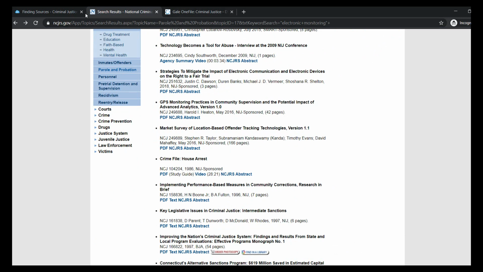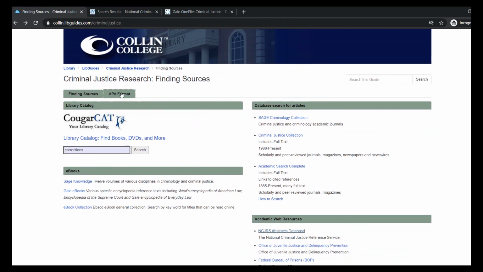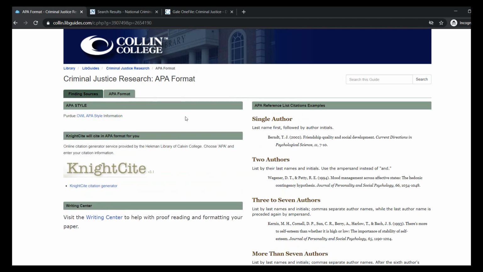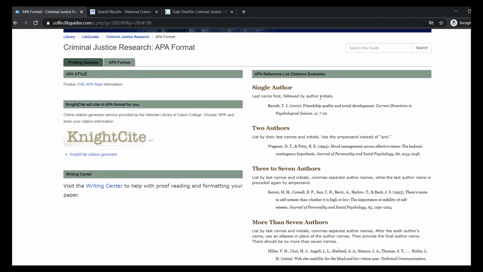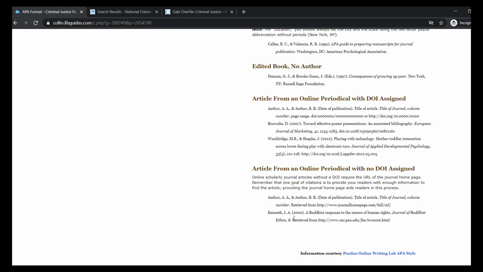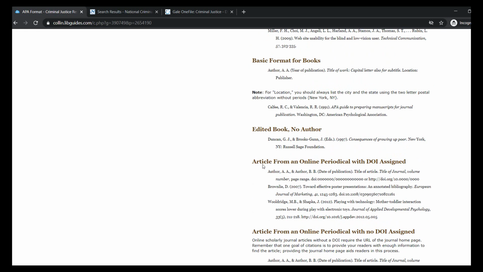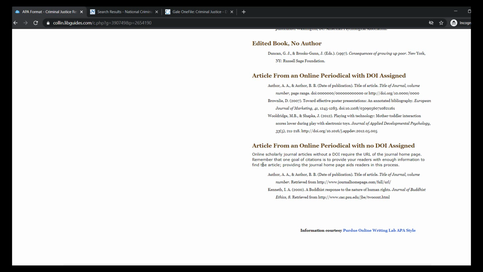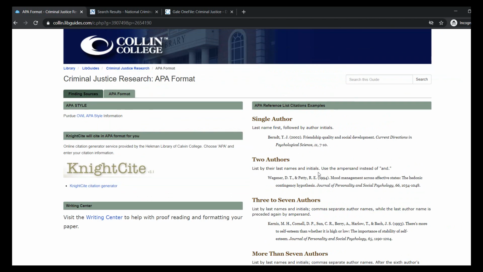So that brings me back to your research guide. Here is the APA format tab with some resources for creating an APA citation. Here are some examples on the side. So if you need to cite an article from an online periodical, DOIs are a number that's assigned to academic journal articles, so that's what that's referring to. Some have DOIs and some don't. If they have a DOI, you have to include it in your citation. But those are just some basic examples. If you have a print book, you'll need to create a citation for it as well. And so this gives you those guidelines.